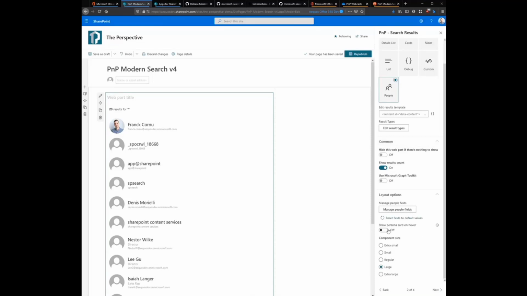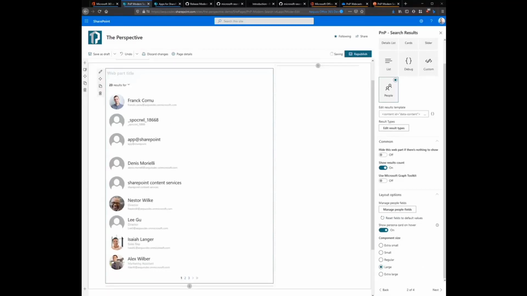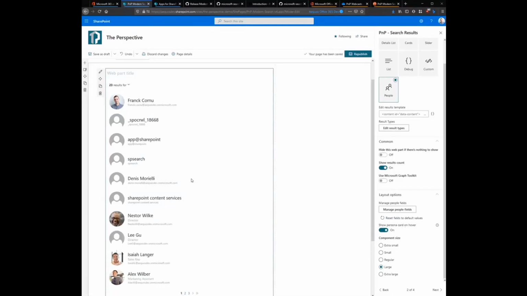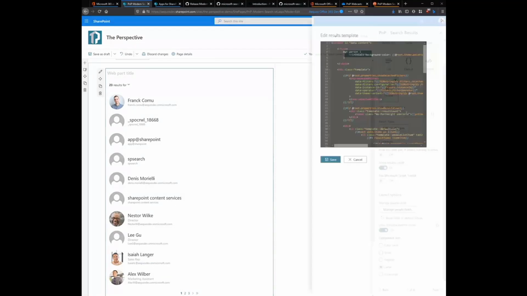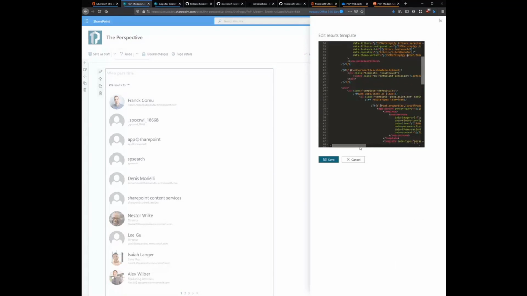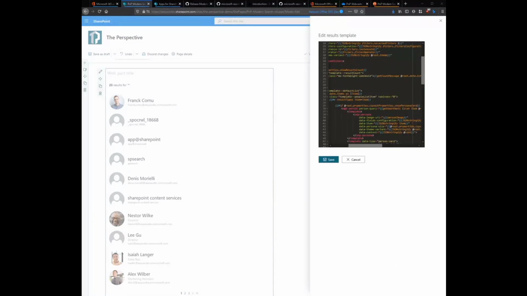And I have a special option here, show personal card on hover. Enable this option. As you can see, enabling this option shows the actual picture and a detailed card for all the people. Behind the scenes, this is the Microsoft Graph Toolkit integration. To show you, if I go to the template, as you can see here, this is a Microsoft Graph Toolkit integration. So it means you can use this kind of component anywhere within your handlebars template.